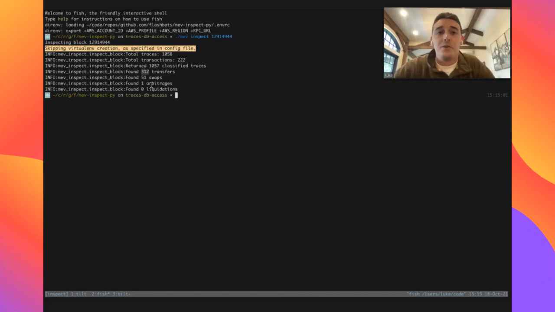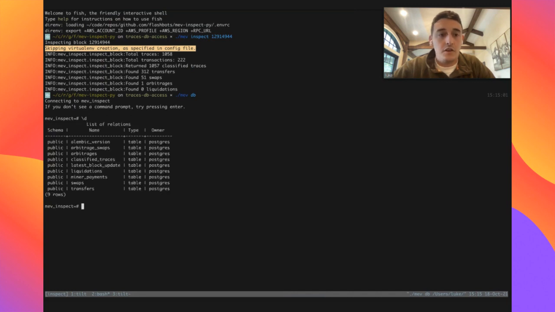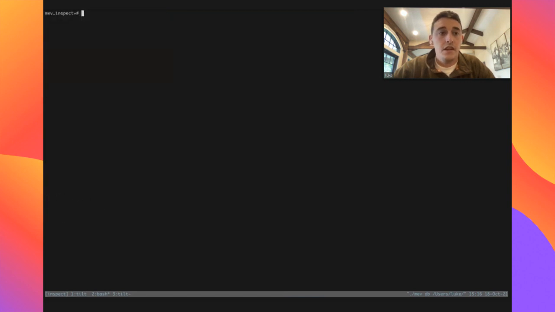So these counts are nice, but they don't really tell us very much about the actual information. So what I'll do is hop into that Postgres database that we spun up. I can do that by just saying MEV DB. So boom, we're in. Here are all the tables that we have right now, all the information. Let's take a look and see, for this block number, what arbitrages MEV Inspect has found. Actually, let's switch into the extended mode, a little bit nicer print for us, and we'll select all the information.